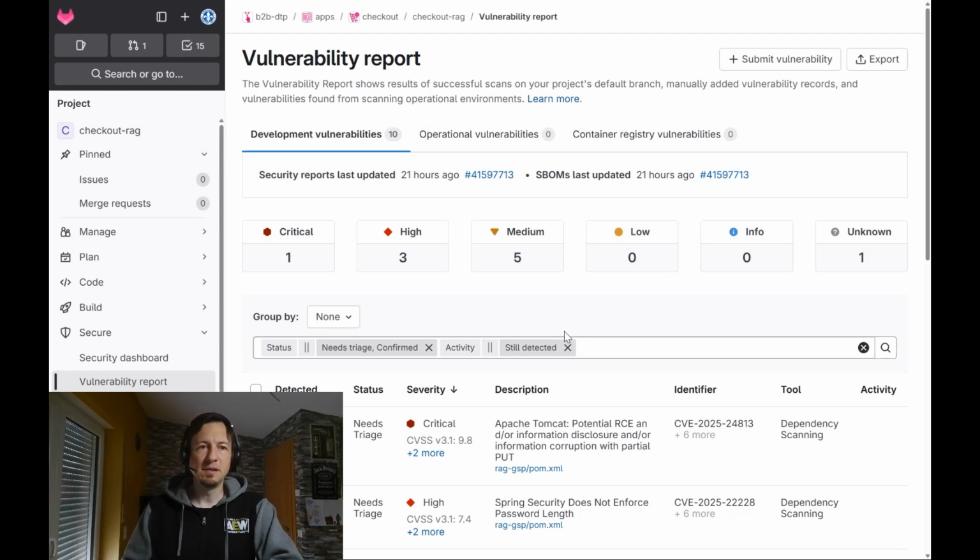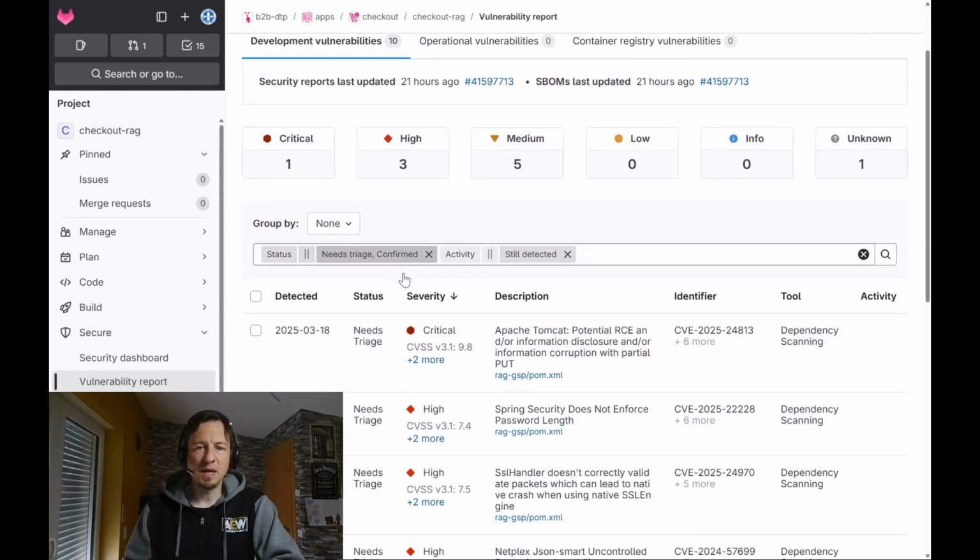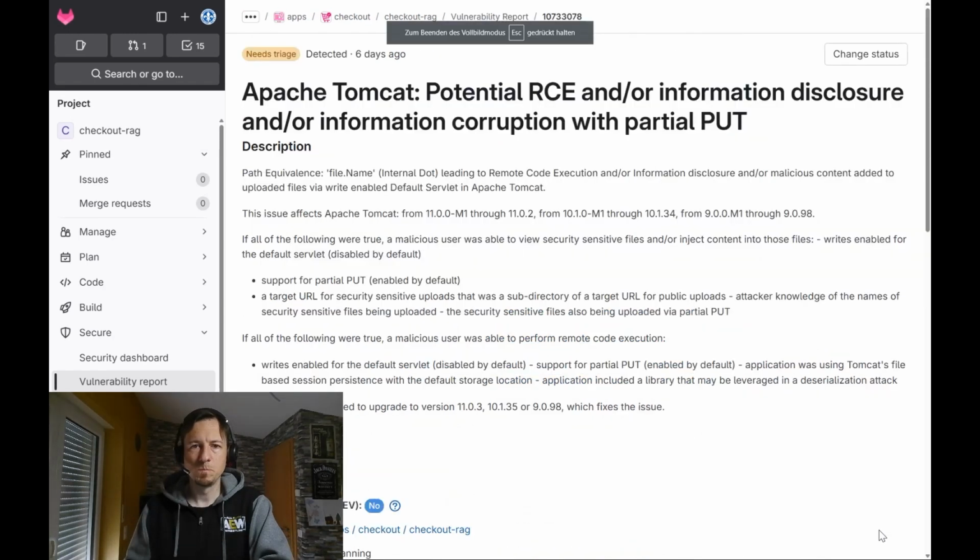Here I am in GitLab. A project of mine has been built. The security scanner has been executed, and we have a vulnerability report. The vulnerability report shows those findings as you see here, and we will look into one by example, and that is this critical finding about our Apache Tomcat. So you can click on this and then check the details for this vulnerability finding.